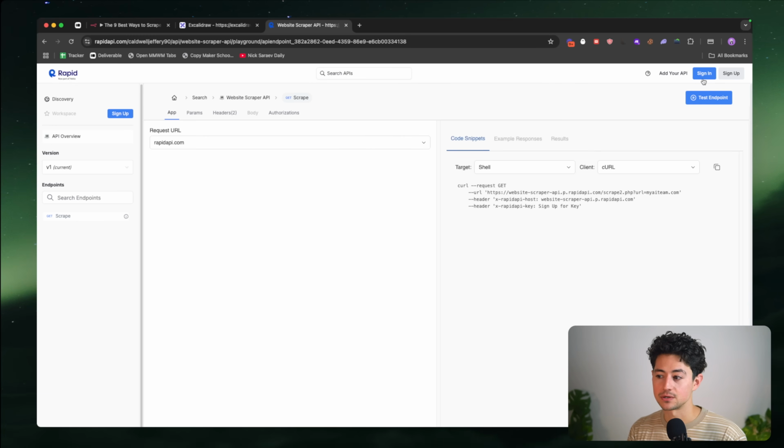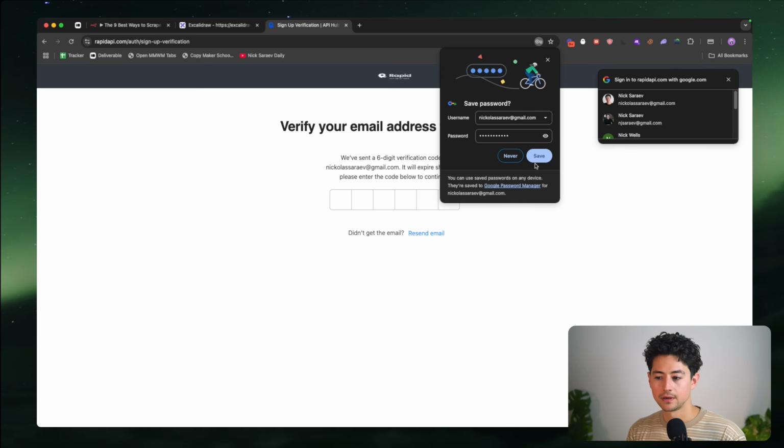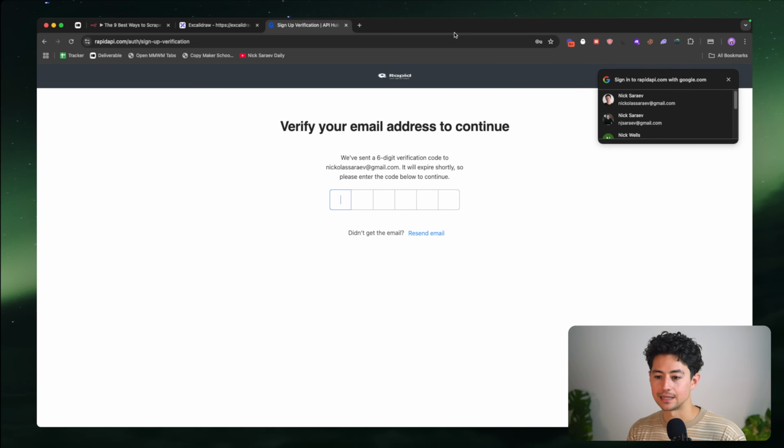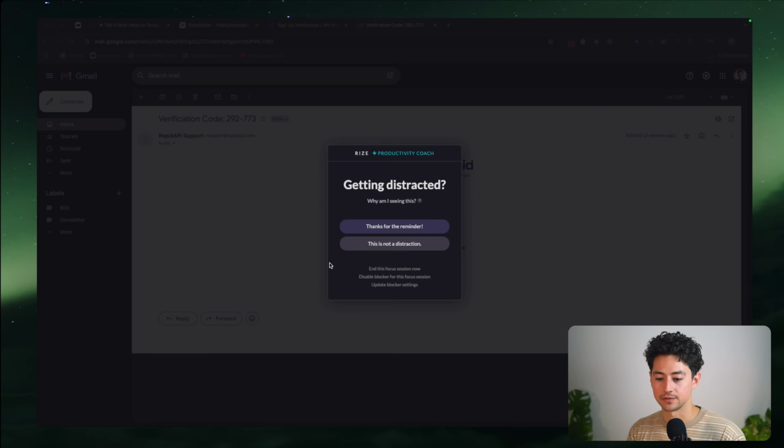Now, I'm not signed up to this, so I'm going to have to go through the sign up process, and I'm going to show you guys what that looks like. But yeah, we're going to run through an API request to Rapid API, which is going to make this a lot easier. Just going to put in all of my information here. And then I'm going to do the classic email verification. Okay, just copy this puppy over.